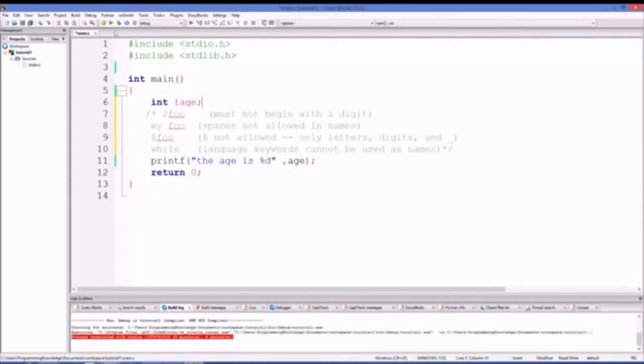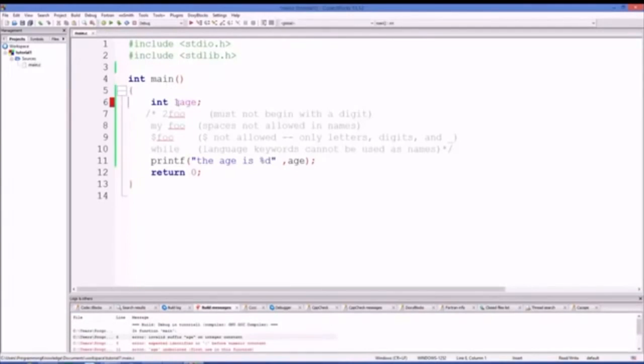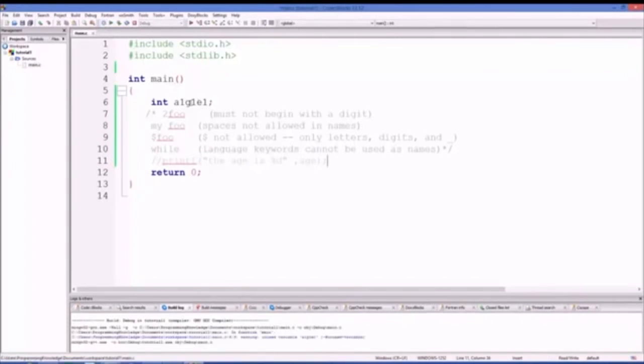Whenever you compile this program, it will give you an error because your variable name starts with a number, but it can end with a number, or the number can come in between your variable name. It will be totally fine. Yeah, this age, I will just comment this out because I haven't declared it yet, right? So it's totally fine to have numbers in between your word, but your variable name cannot start with a number.